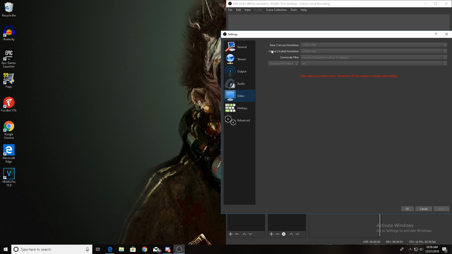Now, if you're running downscaled, which means a 1080 base and then 900 output, I would run 32 samples. That'll give you the best quality downscale you could possibly get. And then simply 60 frames per second is what I'm typically running. And I believe that's it.